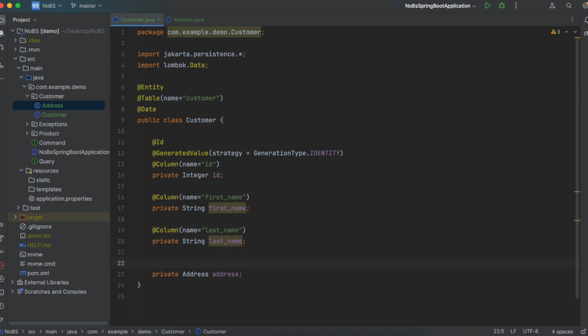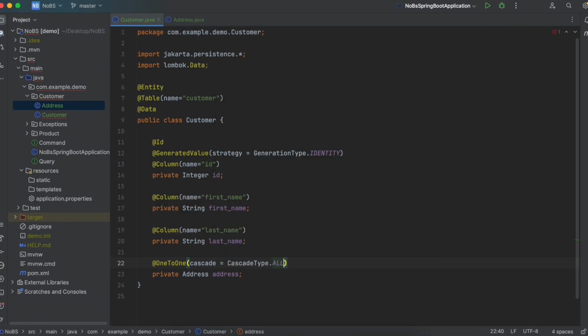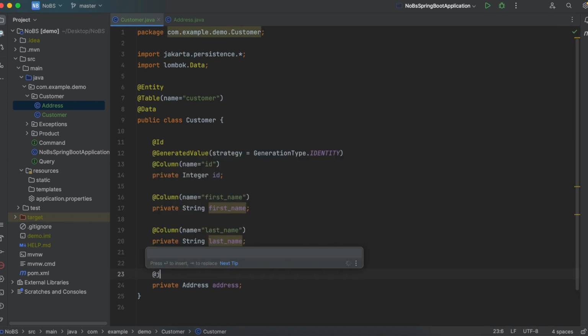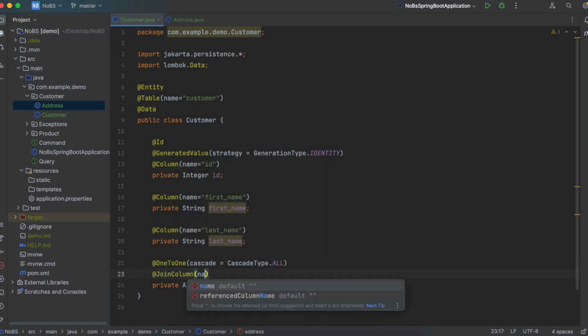And here's where we annotate our relational mapping. So we're going to say @OneToOne. And we're going to specify a cascade equal to CascadeType.ALL. We're going to come back to this and discuss exactly what this is doing. And then we need to join column name equals address_id. So what this does is says, okay, the column address_id, that is what you need to take and go look up what your address is going to be in the other table.